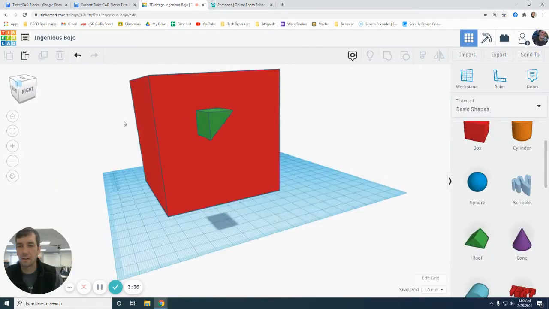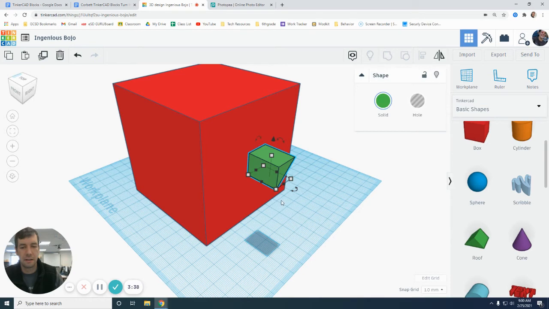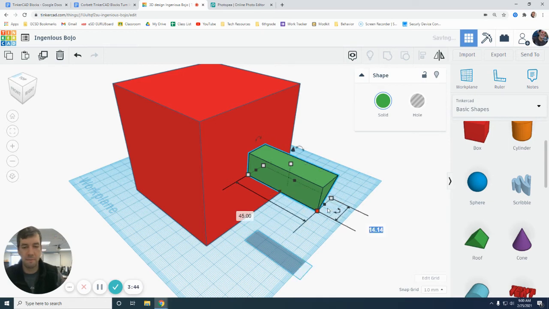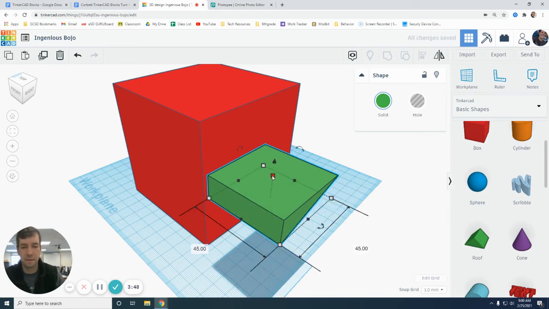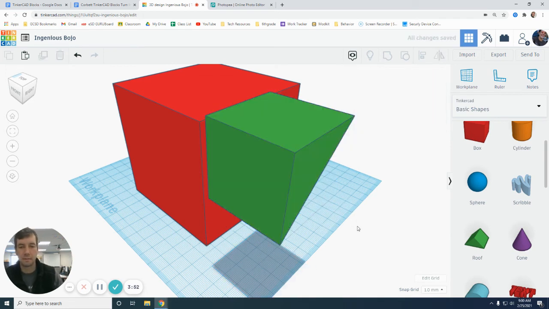Now we can start to put in our measurements. I'm going to click on the bottom of the thing, and we're going to do everything 45. 45 there. 45 for the length. And then click in the middle box, 45 for the height. Pause the video, you take care of it.